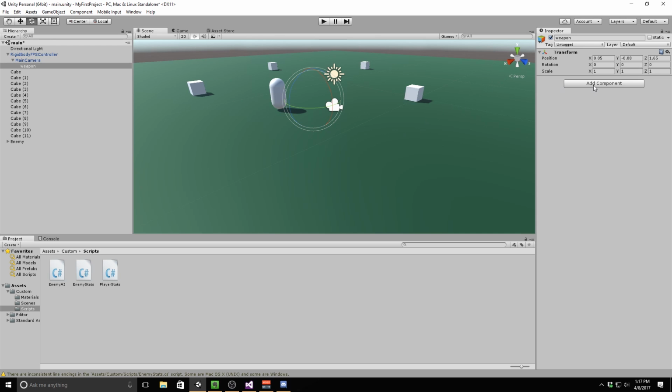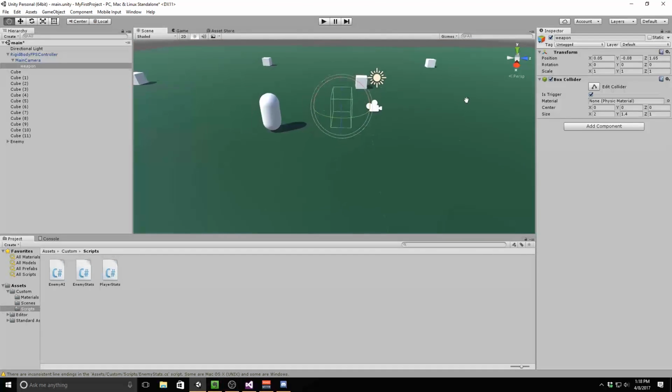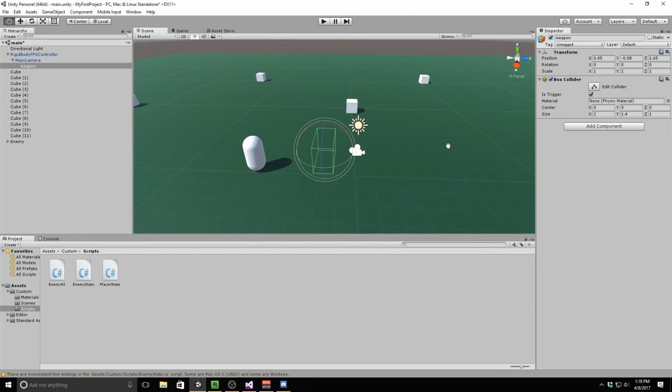When I was preparing this, I already knew where I wanted it to be, so I've already got mine set up. Then on here, we're going to create a new box collider. So I'm just going to type in box collider. We're going to set is trigger to true, and for size, I'm going to set 2, 1.4, and 1. This will just give us a little box in front, and I thought it kind of fit how long a melee weapon would be. We could probably make it a bit longer.